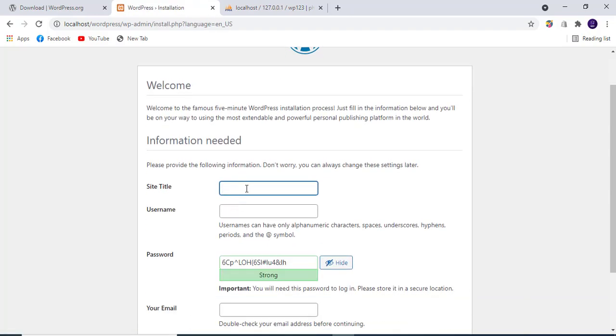Okay, this will be the site title. It will be shown here, just like this, on the WordPress installation. So the site title will be WordPress Guru by Shopify Experts.